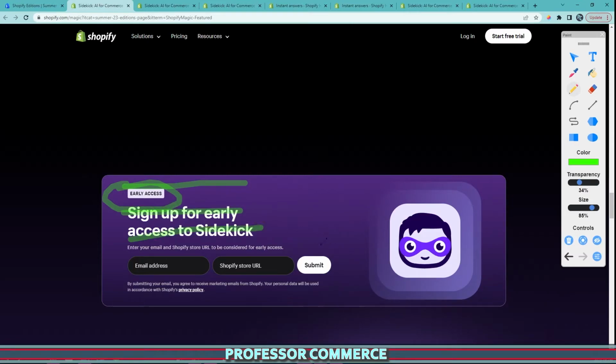You can sign up for early access to Sidekick by signing up here with your Shopify store URL and your email address. I'm sure a lot of people are already using it, maybe a select few that signed up very early to help get it started, or maybe even merchants that are on very high plans or have been with Shopify for a while. But if you wanted early access, sign up here because it's definitely not fully rolled out yet.